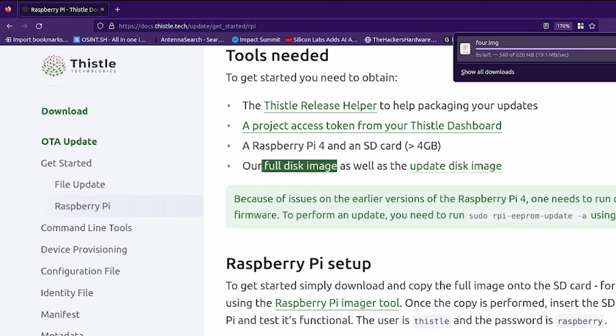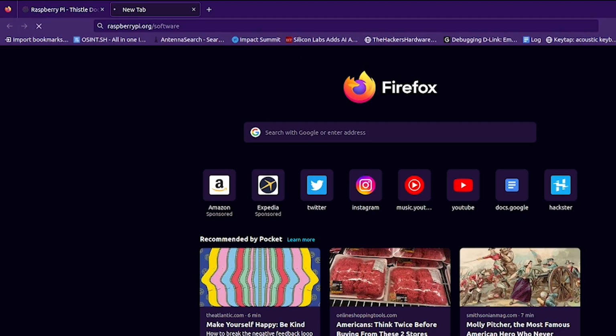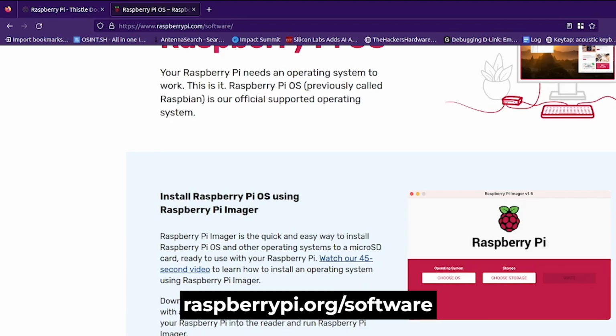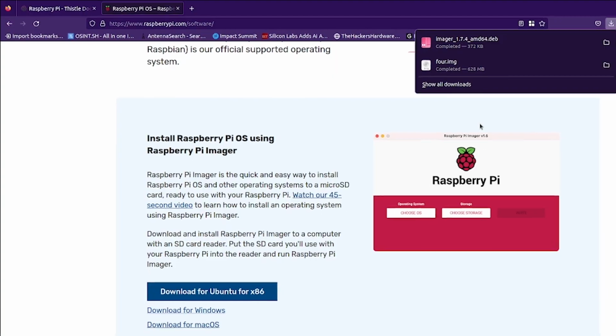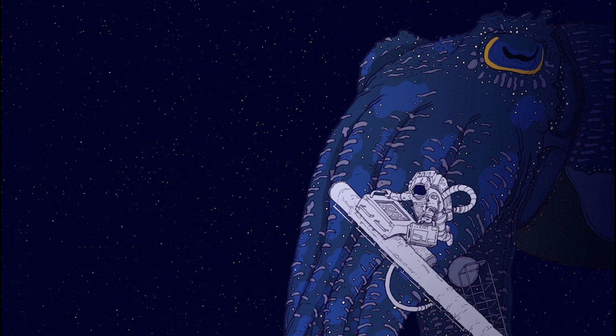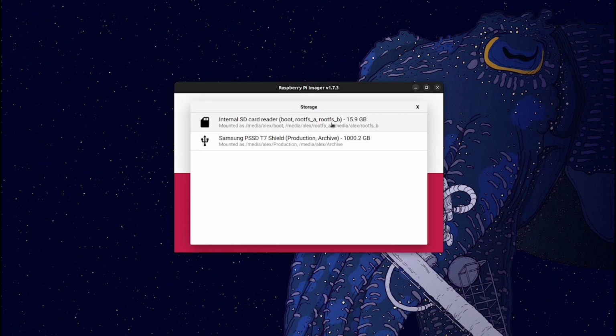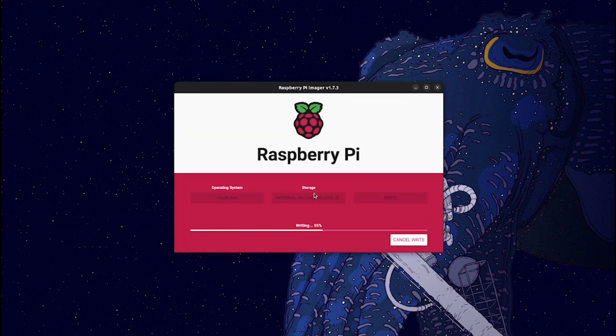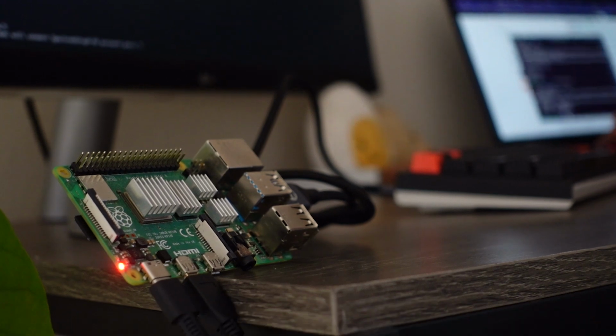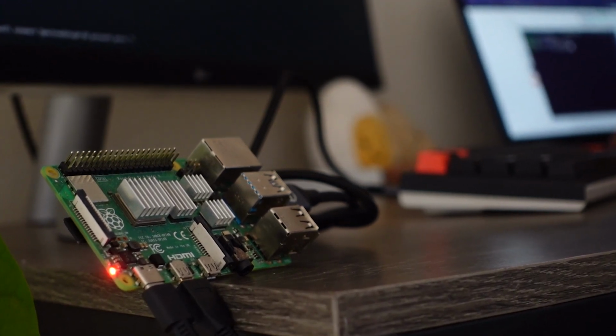To flash this to the microSD card, I'd recommend using the official flasher tool, which you can download at raspberrypi.org/software. Once everything finishes downloading, you can plug your microSD card into your computer, select your disk file and the card that you plugged in, and just give it some time to flash. Once this process finishes, you can plug your SD card into your Raspberry Pi and watch it boot up into the Thistle disk image.